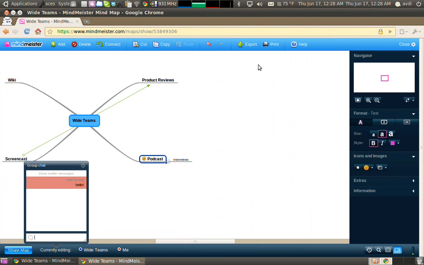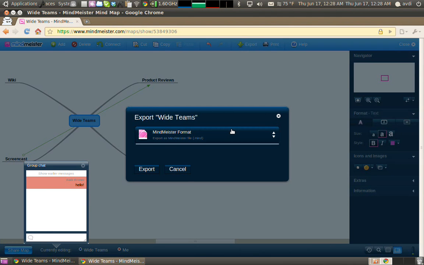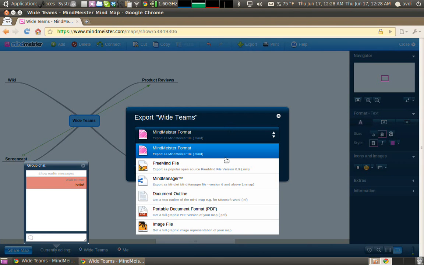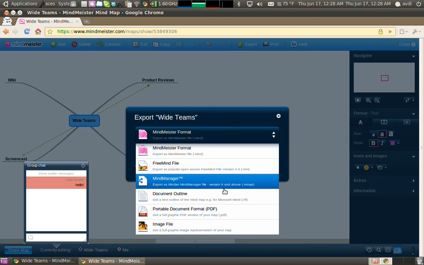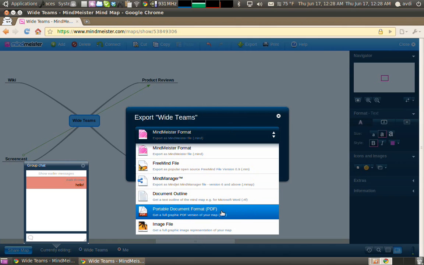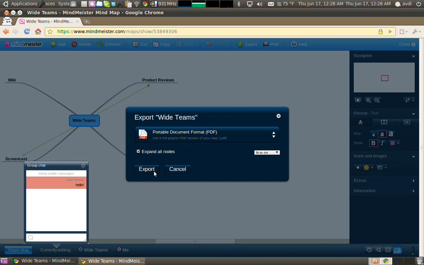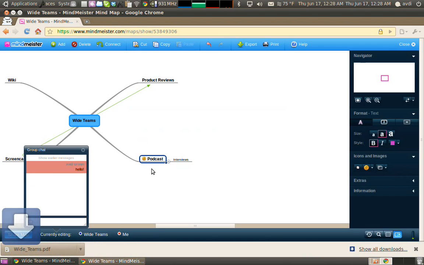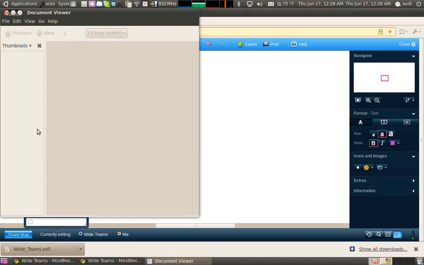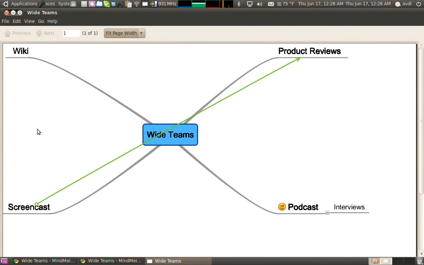And then once the meeting is over, and you want to capture your notes, you can just click on export. And you can export the map in a wide variety of different formats, including images and other mind mapper programs. I'm going to click on portable document format and click export. And my browser has automatically downloaded that PDF. And there we go, there's a nice printable copy of it.